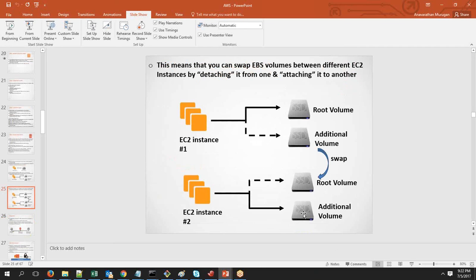Not only that, when you are working, you can take the EBS volume from one machine and attach it to another machine. Let's say you're working on an EC2 machine, you have created an EBS volume and stored something, but going forward you don't need it on this machine and it is needed on some other machine. Then you can simply detach the additional volume from that machine and add it to the other machine where you need it, so that all the data you had on the EBS volume will be available on the new machine.